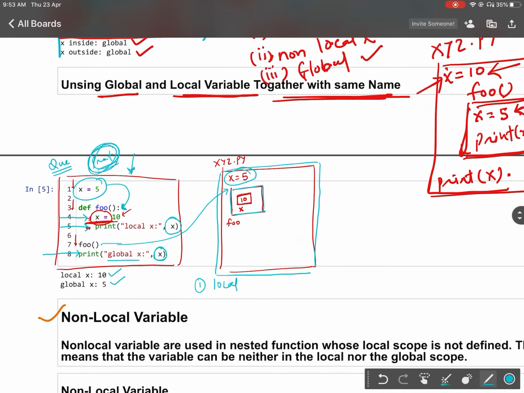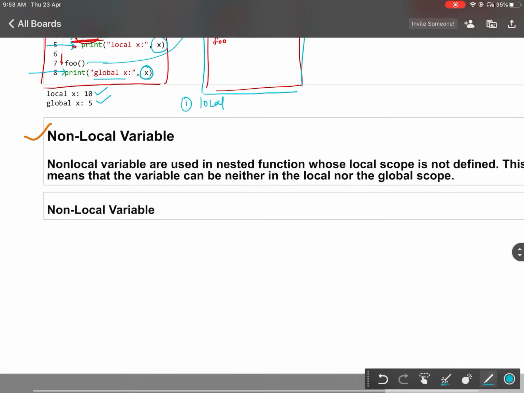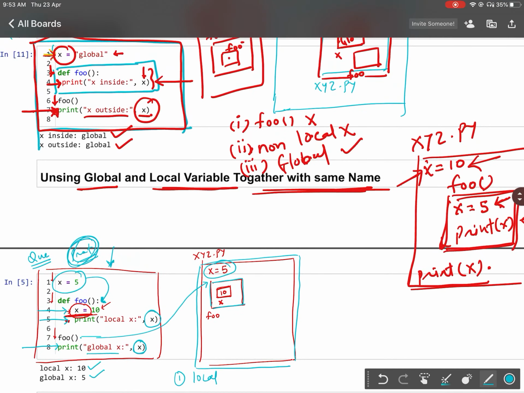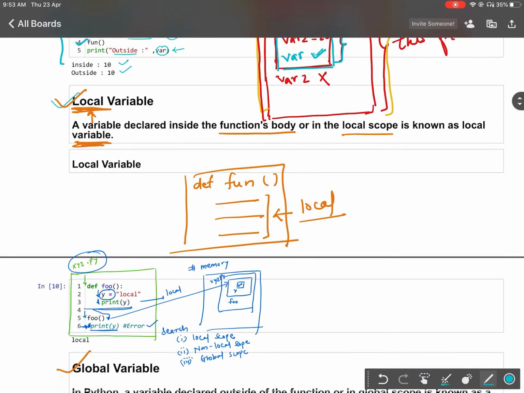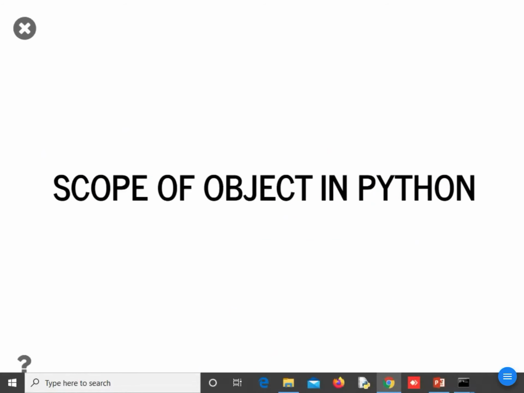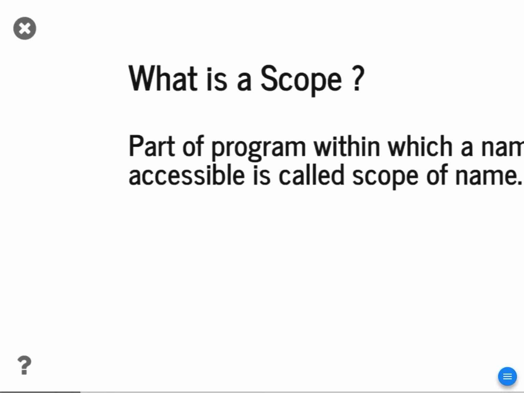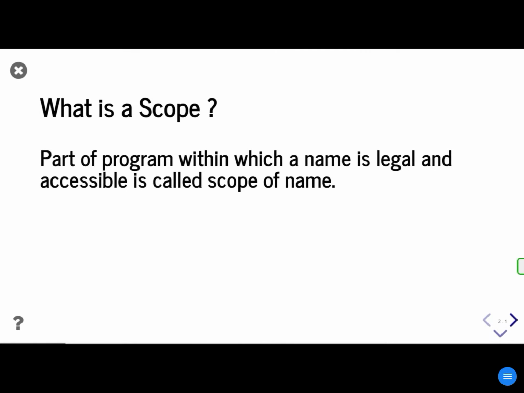Fine, so let us move to the practical. We will see nonlocal after doing the practicals of local and global. Otherwise, it will become a little complicated for you. So let us start the practical for local and global. Okay, so we are seeing scope of objects in Python. We saw what a scope is: the part of a program within which a name is legal and accessible is called the scope of that name.